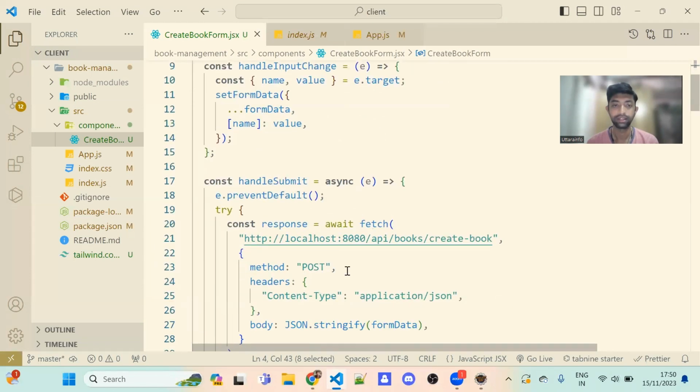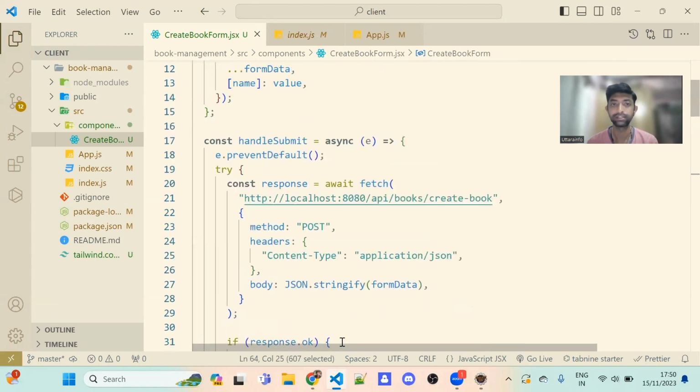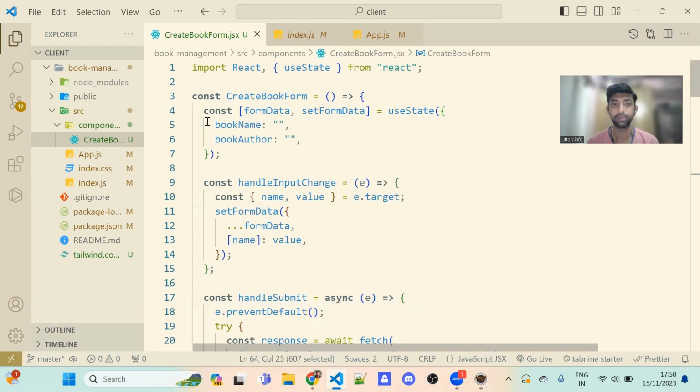Yes, sir. We have this component, CreateBookForm. For that, these two are the states, book name and book author. That value may keep changing, just as the state or attributes can change in Java objects. You can consider this as an object, and these useState variables as the state of this object. And this useState function returns two things.